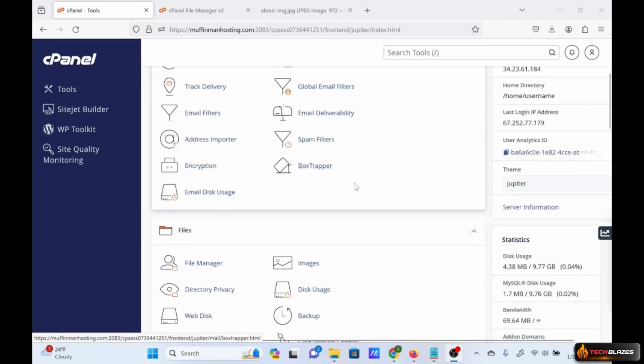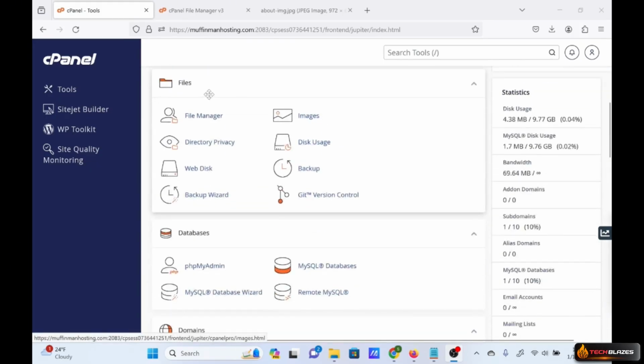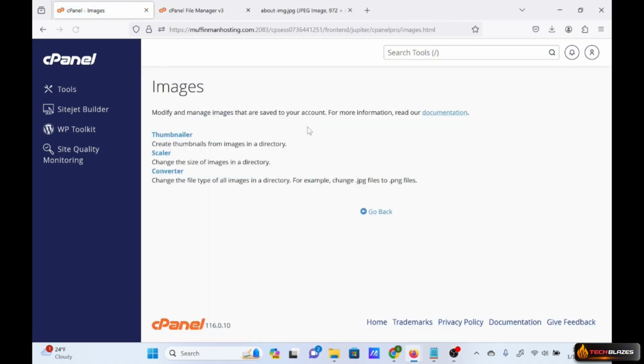So today we're going to be talking about images. So if you scroll down to Files and you find Images, you can go ahead and click on it. And so you'll be greeted by these three options, and very quickly I will go over them. So there's the thumbnailer. If you don't know what a thumbnail is, it's basically a small version of an image.